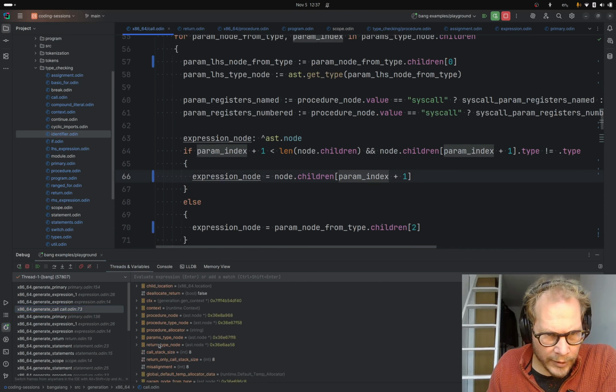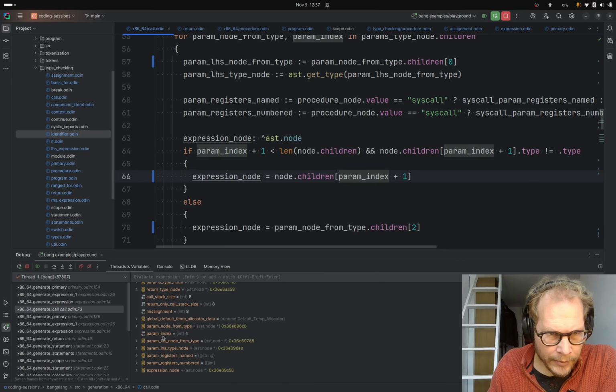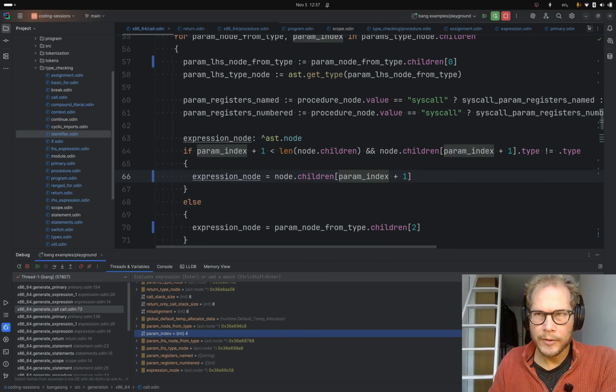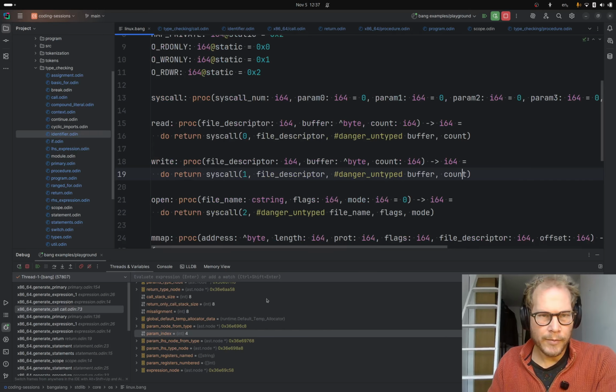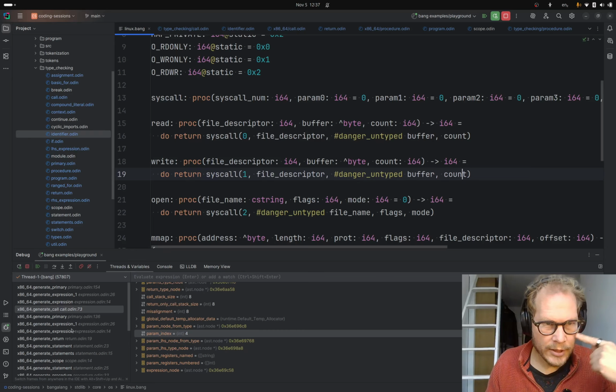Like the parameter index is probably quite high. Yeah, it's like 4. So it's the 5th parameter. 1, 2, 3, 4. Yeah, so the 5th parameter is the first one where we need to do a default.